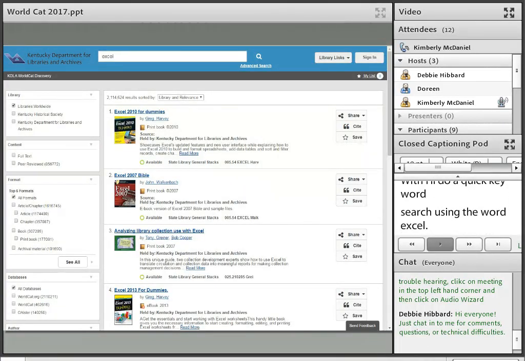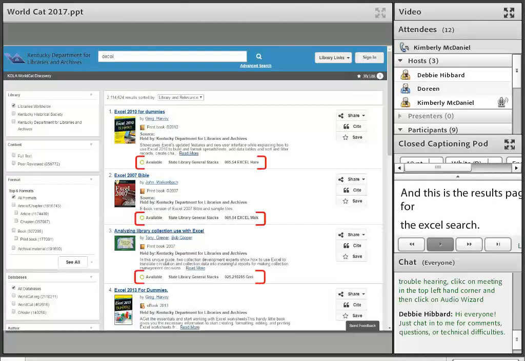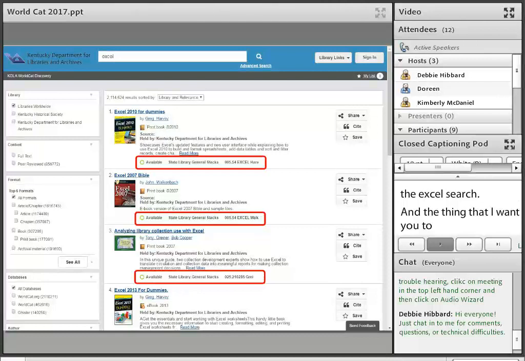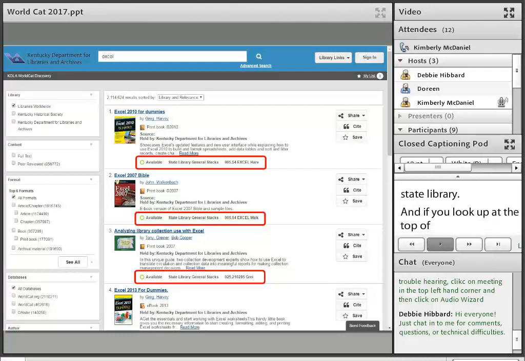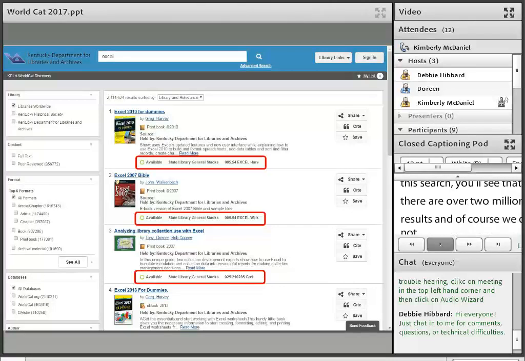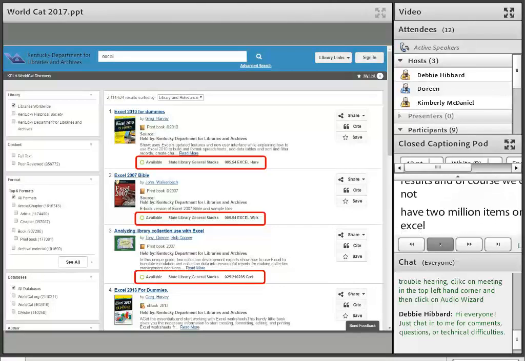And this is the results page for my Excel search. And the thing that I want you to notice here is that these first few items that come up all say that they're available in the State Library General Stacks. That is because these are all items that we have here at the State Library. And if you look up at the top of the page at the results from this search, you will see that there are over 2 million results. And of course, we do not have 2 million items on Excel here at the library. The database is searching all of WorldCat, so it is searching a lot of our libraries for Excel, which is why we have so many different results.